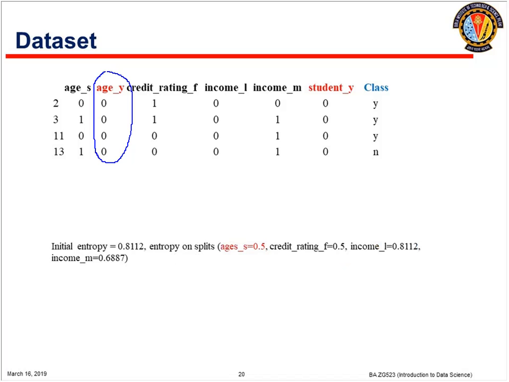Now again look at the remaining attributes. After that, age_s has the minimum entropy. Remember what happened: there were 2 cases with the minimum entropy, age_s and credit_rating_f. Both have a minimum entropy of 0.5. Now which one of them will be selected? You can select either of them. If you don't use a seed, random_state, then on different runs of the program, a different attribute can be selected. It doesn't matter.